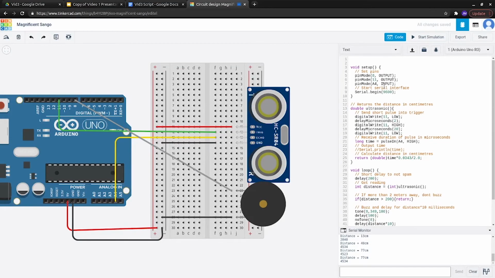Now let's go over the code. In the setup here, we defined pin number 8 to be the output for the buzzer, as pin number 8 is also the pin designated for the built-in buzzer on the Maker Uno. We then set pin 11 to also be an output, as we are using pin 11 to trigger the ultrasonic sensor, and therefore we connect pin 11 to trig. We then declare A4 to be an input, as we are using A4 to receive the input from echo.